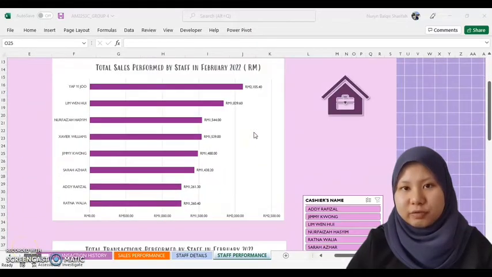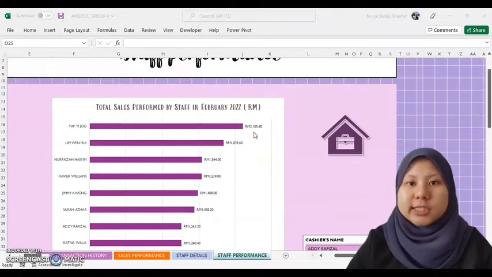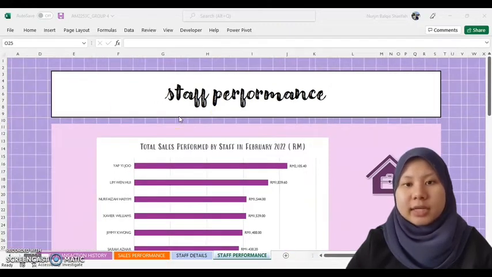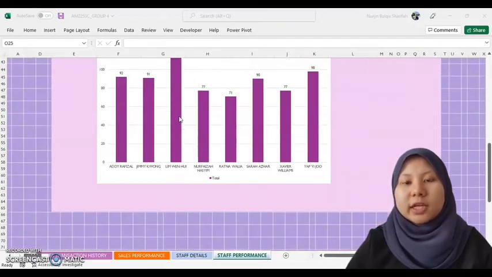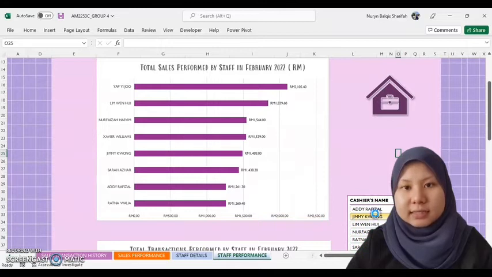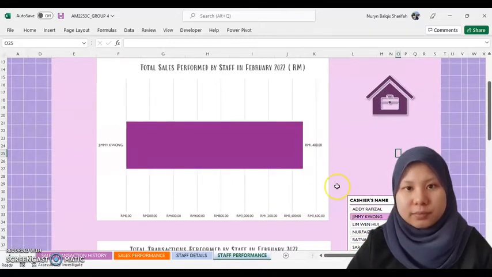Lastly is the staff performance. We can see how employees perform based on the total sales and total transaction. The data are gathered from the raw data. We depict the data into bar charts and clustered bar charts by using a pivot chart. By adding a slicer, we can choose a specific staff to see each of their performance.